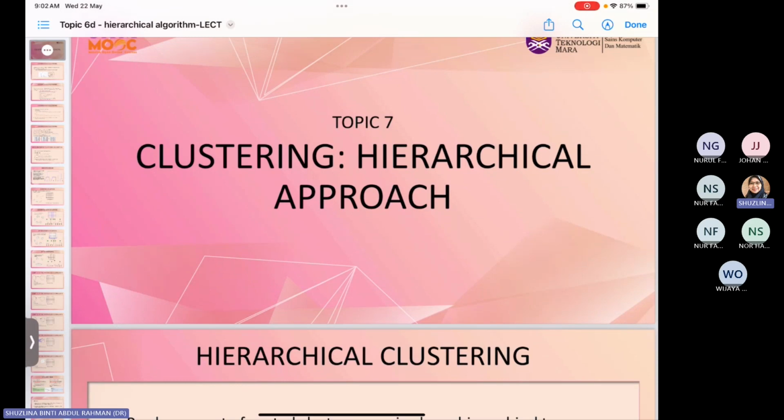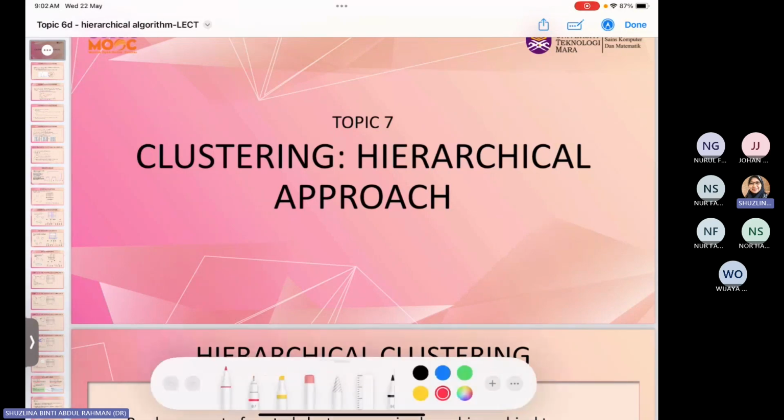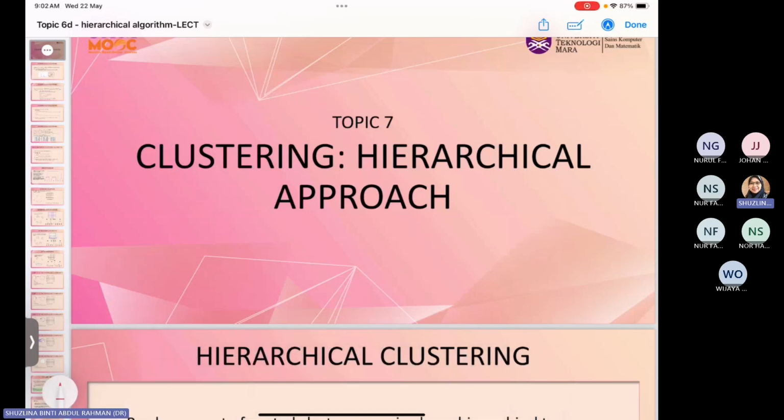I'm showing the hierarchical approach. Okay, the second technique in clustering. We have discussed the first part, which is k-means. Let me turn on my pen. All right, so we have this.